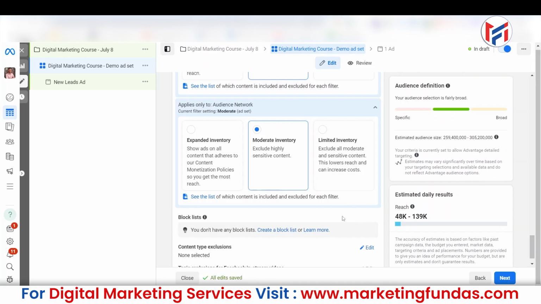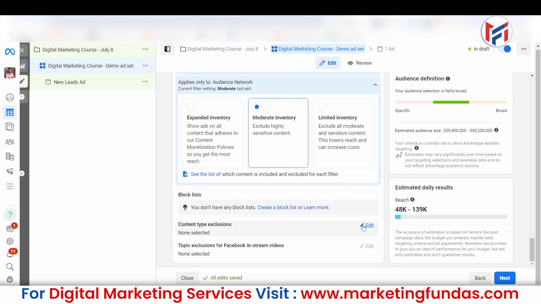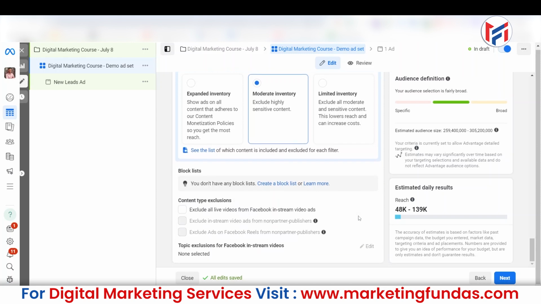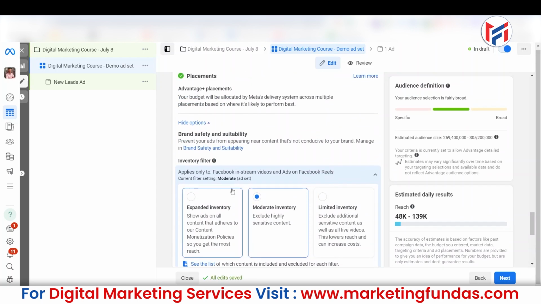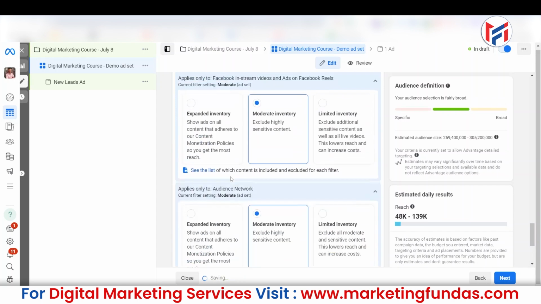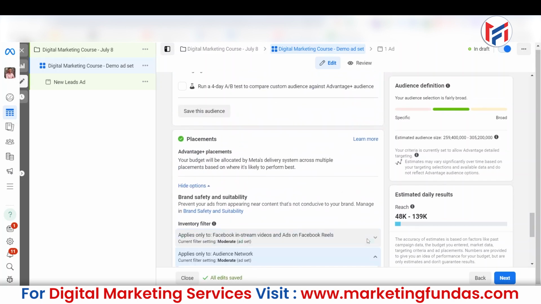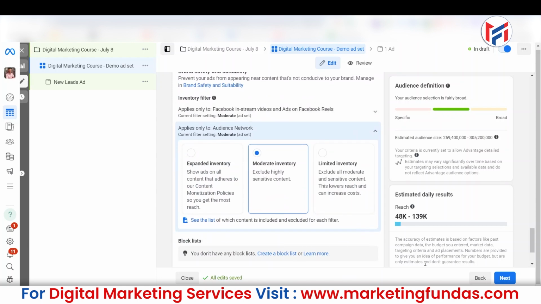If you click on block list, you can create a block list of yours where you don't want to show your ads. You can manually add those websites, add those platforms, and your ads will not show there, right? So a few other things are here, like if you want to exclude the videos from Facebook in-stream and even in-stream ads, you can click on here, and your ads will not show on Facebook in-stream ads. This is also up to you, right? Now let me close this. Once you're done with these options, you can go to the next option.